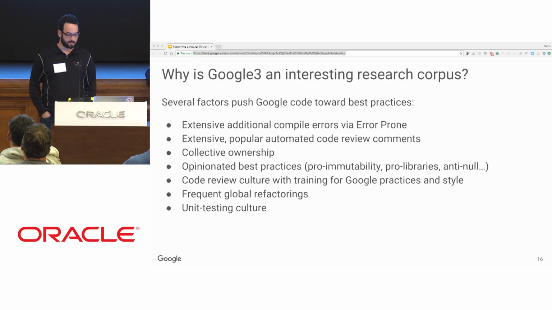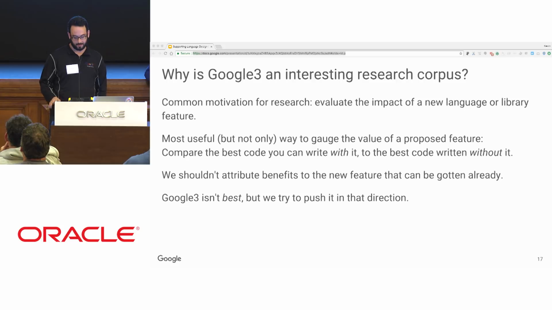There are additional warnings that we send out as code review comments. There is the code review culture in the first place, and a culture of collective ownership and unit testing and so forth. All these things nudge the code base toward being more consistent and in the direction of best practices.